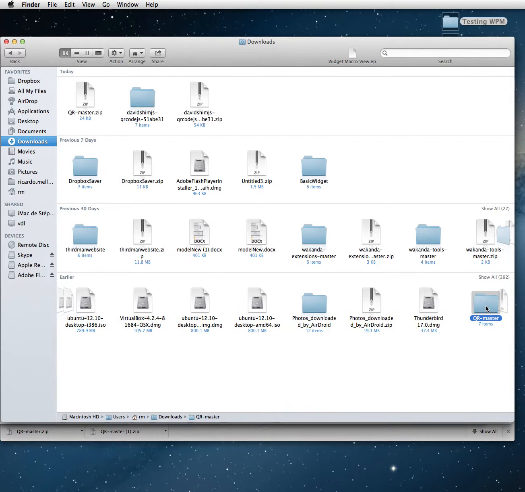First thing, when you install from GitHub, you have to change the name of your widget. By default, GitHub adds dash master to it, so I'm going to take it out. It's going to be just the name of my widget. That's very important. You always have to delete the master out of the zip name.